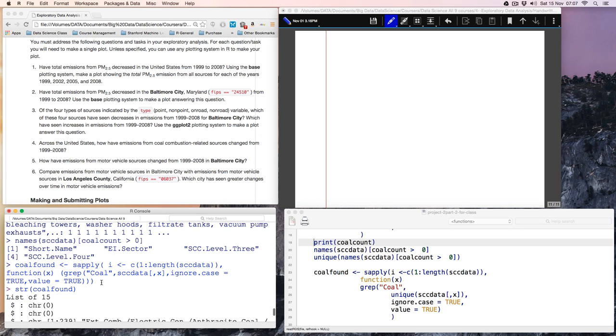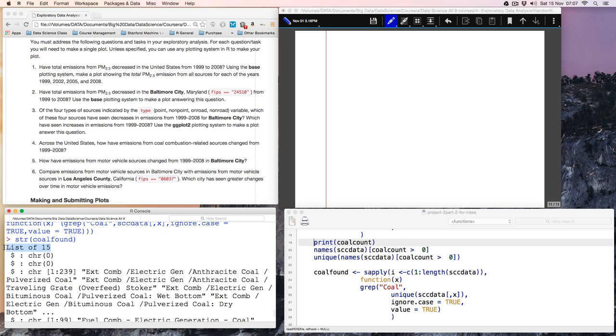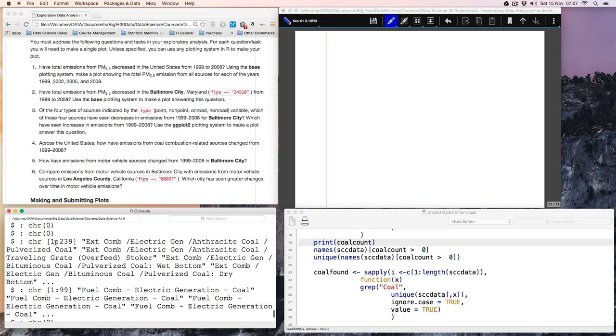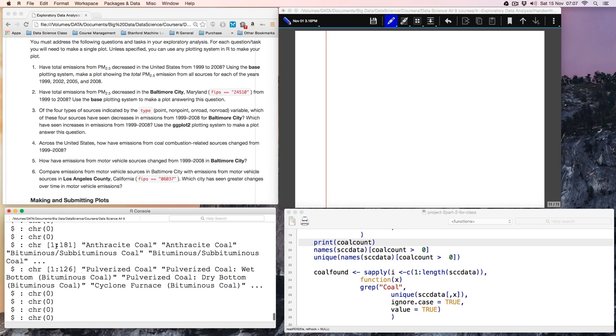So it has, hmm, it's a list, right? A list of 15 values. Out of that, the third and the fourth will have some values. It says character from 1 to 239. All right. And then character from 1 to 99. That is third and fourth. And then ninth and 10th, 181 and 126.